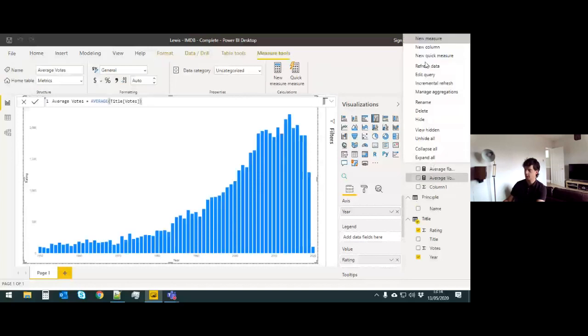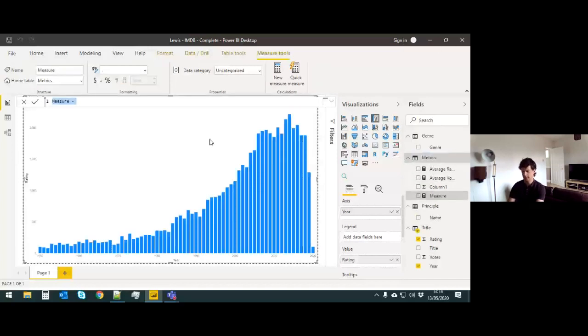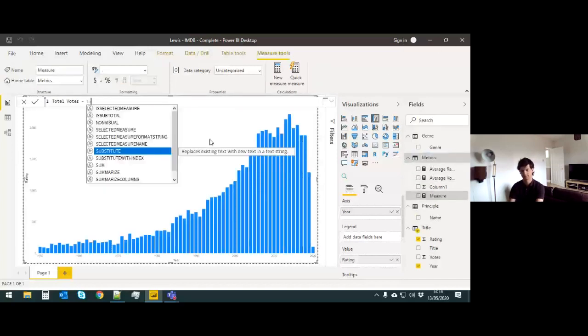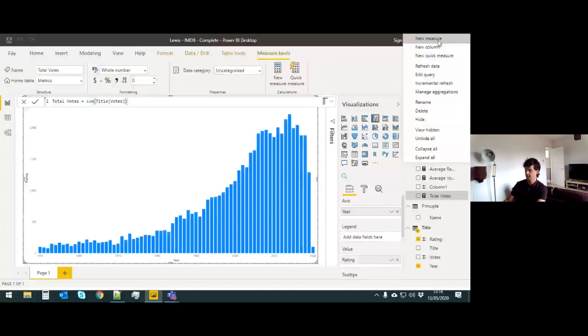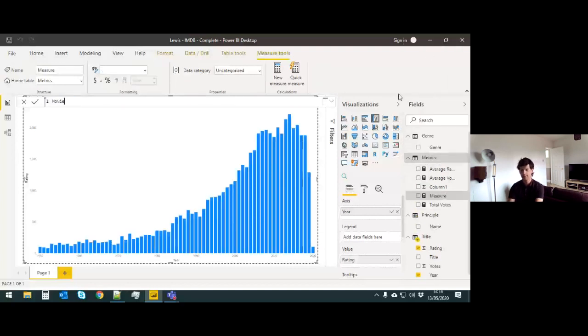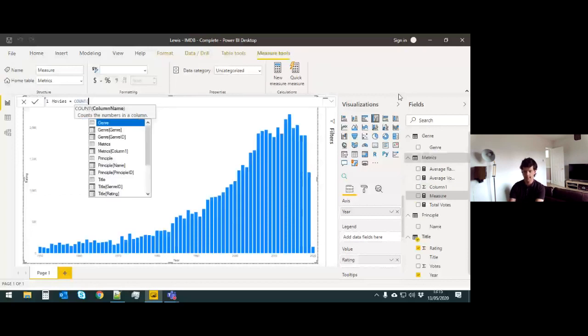And we're going to also give it the total votes. I think that might be something that's useful. And finally, I think we're going to bring in a count of the movies, so we know how many movies in question there are. And I'm just going to count up the ID of the title.